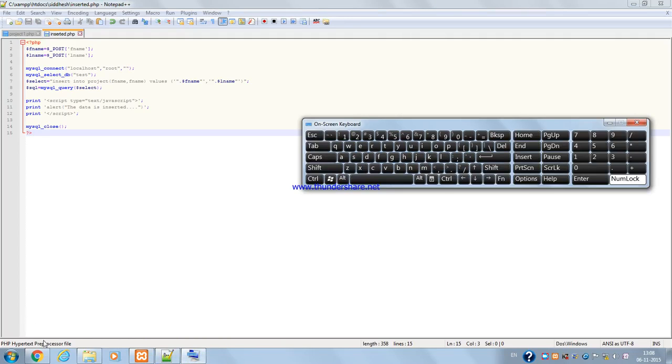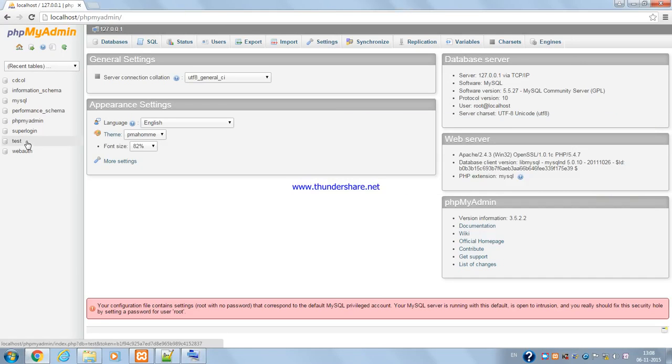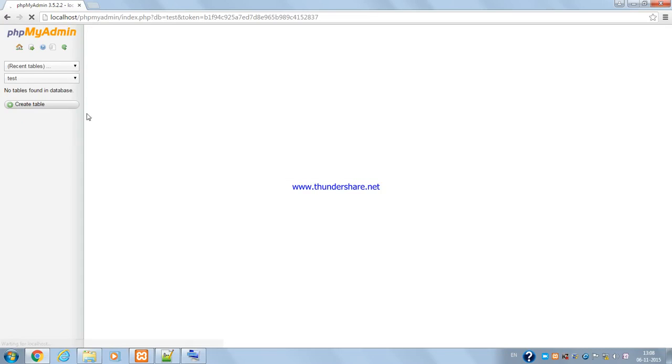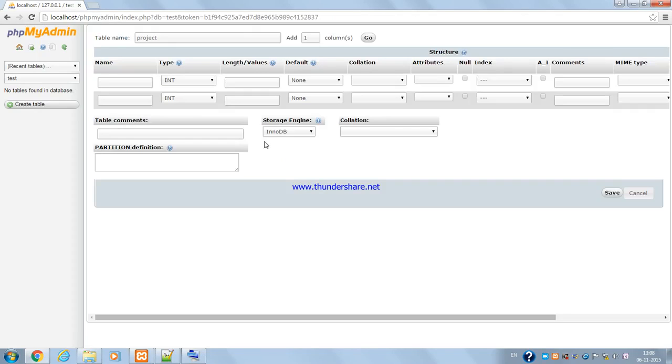After saving this file, just open phpMyAdmin. I'm going to deal with the test database. I have created a database named test, so I'm just loading that test database. Here it's loaded. And in that test database, I am going to create a table named project. I need two columns, so I mention two, and the project table having two columns is created.